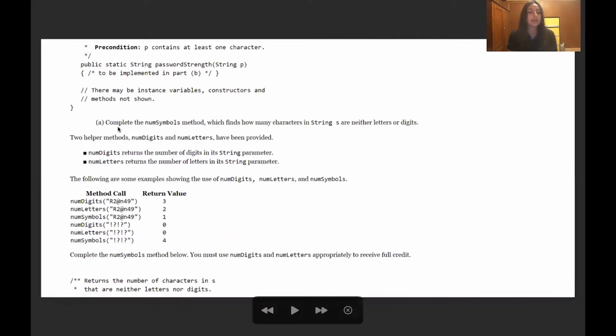So part A says, complete the numSymbols method, which finds how many characters in string s are neither letters or digits. Two helper methods, numDigits and numLetters, have been provided. So that's a good indication that you're probably going to be using them. And if you're not using them, there might have been something that went wrong. So this first note here says numDigits returns the number of digits in its string parameter, and numLetters returns the number of letters in its string parameter.